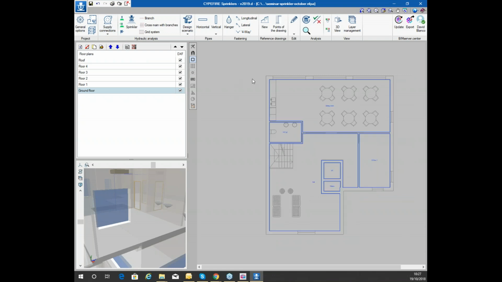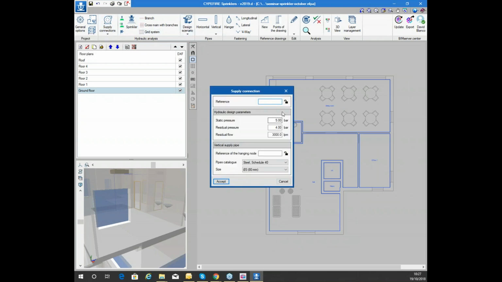Okay, so first of all, we are going to set the supply connection. For example, let's imagine that we are going to start from a supply connection for the public network. And here with the hydraulic design parameters, the pressures, according to the test demanded by the NFPA codes and the resident flow, we have to establish these parameters. As you can see here, are parameters introduced by the user.